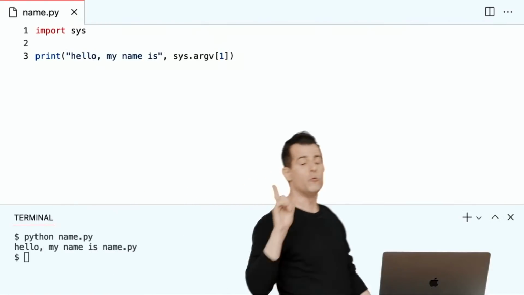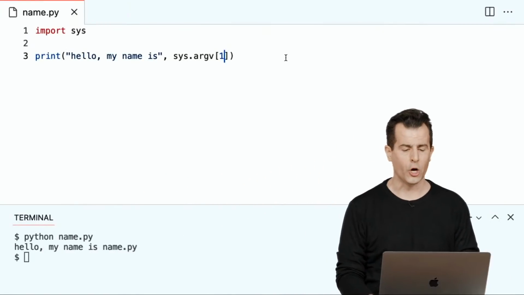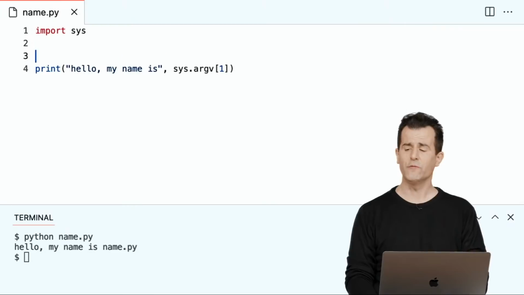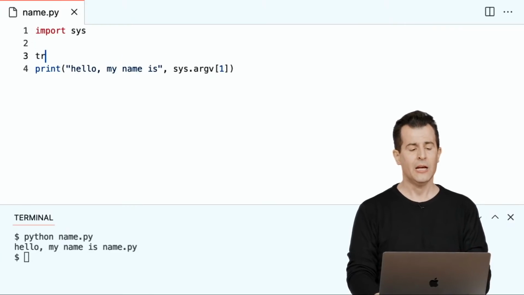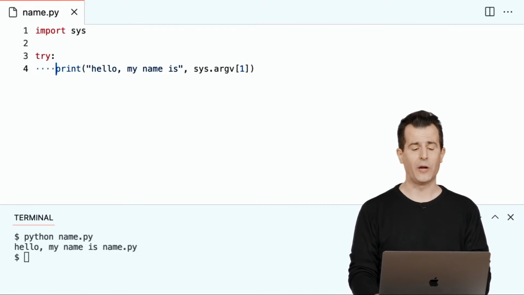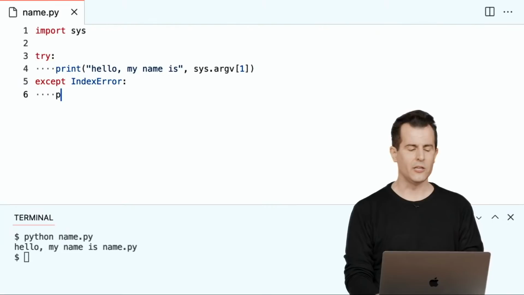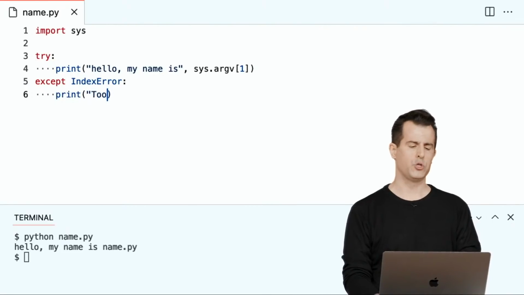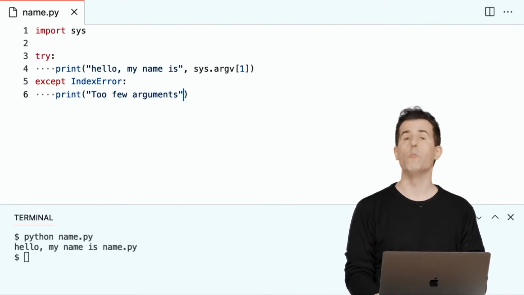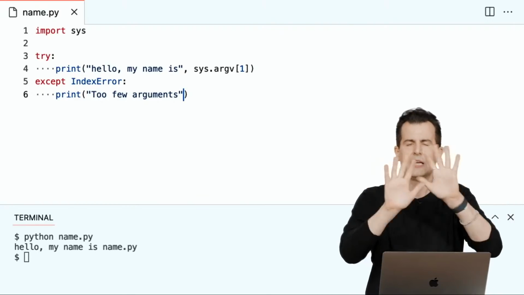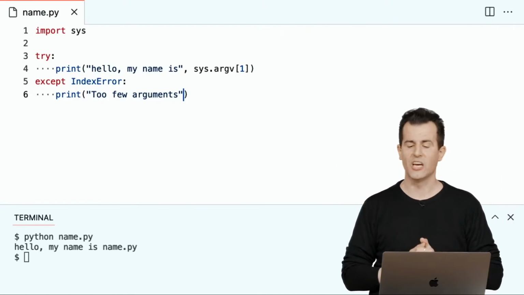So let me solve this in one possible way, as you proposed here. Let's try to handle this exception as follows. Let me go ahead now, and instead of just blindly calling this print line, let me try to print out, hello, my name is such and such, except if there is an issue, specifically an index error, then what do I want to go ahead and do? I'm going to say something like too few arguments. I could be more explanatory than that, but for now, I'm just going to explain to the user that they gave me too few arguments, too few words at the prompt.